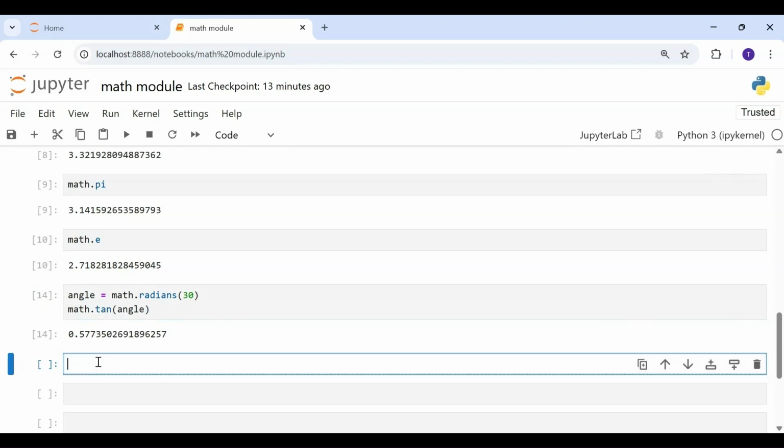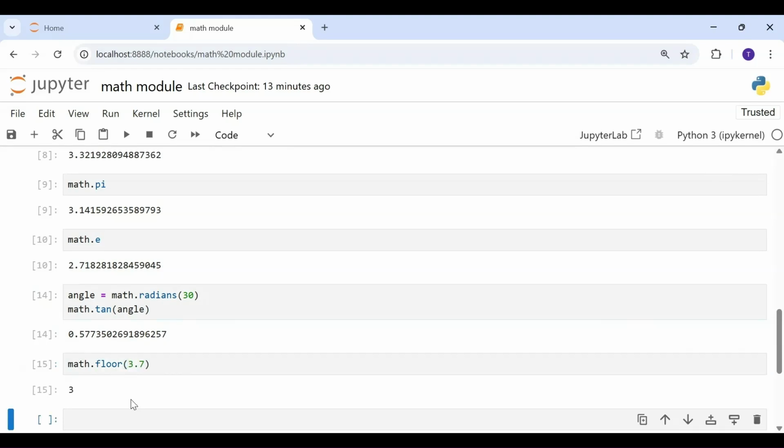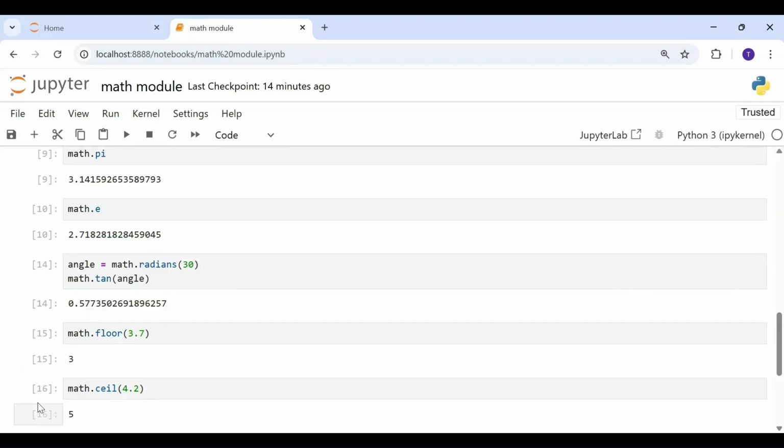Now, if you want to round down, you have a floor function for that. So floor, and if you give 3.7, it will give you 3. And then if you want to round up, you have the ceil function, ceil for ceiling. So if you give a number, let's say 4.2, it will give you 5.